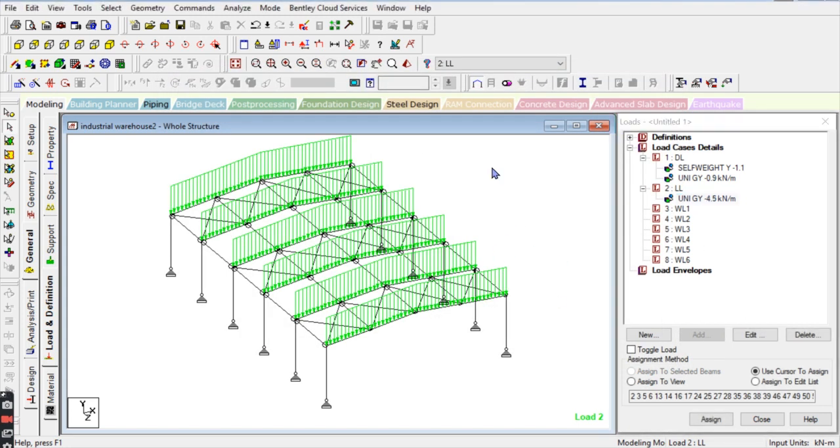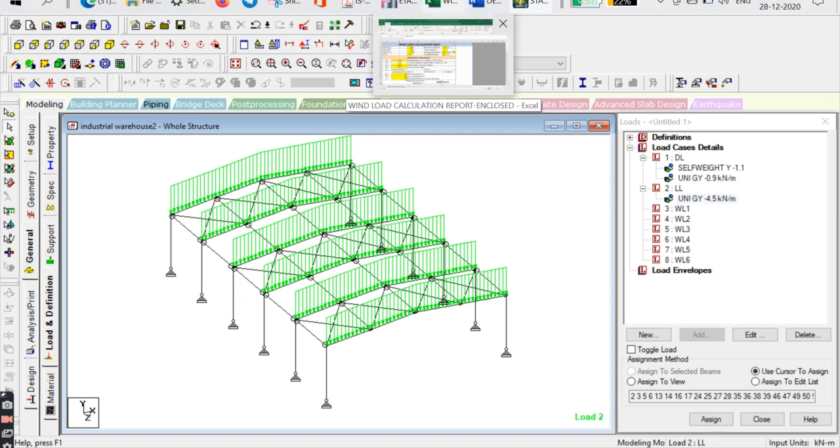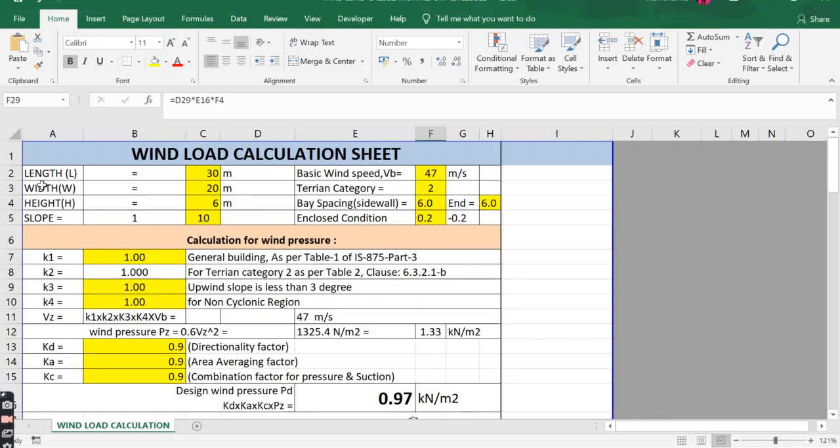So first we will add our model data in the Excel sheet. The length is 30 meter, the width is 20 meter, and the height of the structure is 6 meter. The slope, as you have seen in the previous video, is 1:10. The basic wind speed is 47 meter per second. Our structure comes in category 2. The base spacing is 6 meter, and the end spacing is also 6 meter.